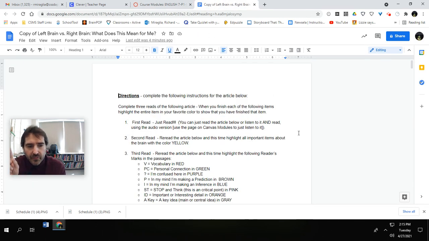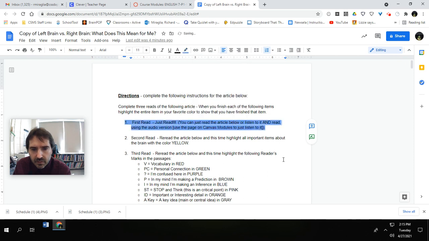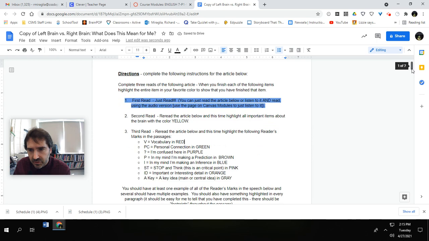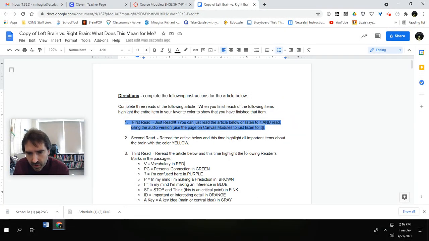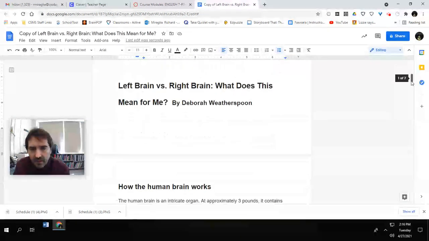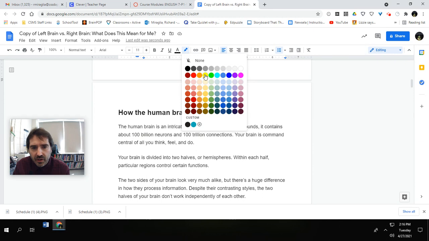Okay, so for the first thing you do is just to read it or listen to it. Once you've done that, you can, as it says in the directions above, highlight in your favorite color to show that you've done that. Okay, now you're going to do your second read below. As you read, you're going to highlight important items in yellow. Now I suggest that you highlight phrases and not entire sentences so that you just don't have one giant mass of yellow.